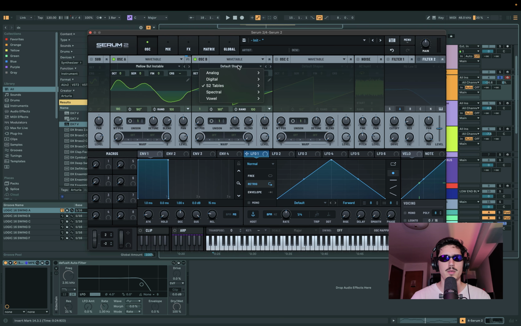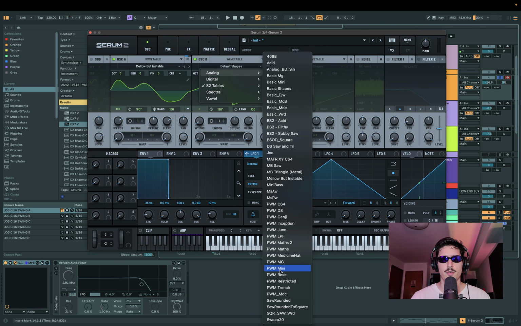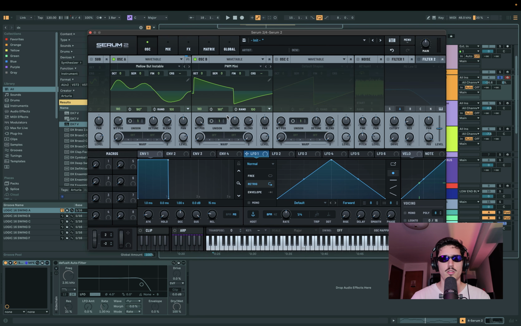And then for oscillator B, let's go to Analog. Let's use one of the PWM, maybe Mini. Turn this all the way up. Now it sounds like this.